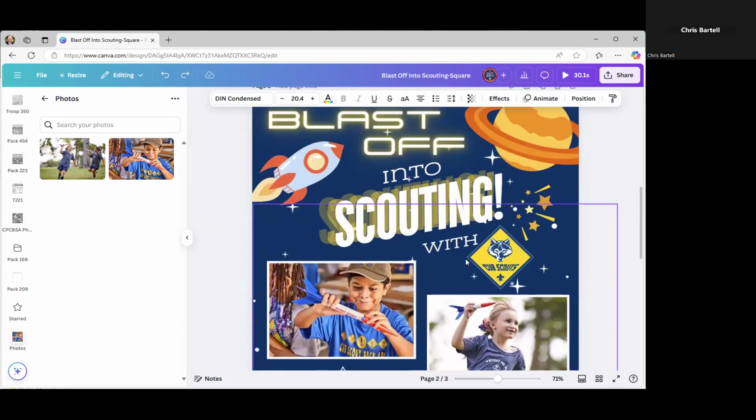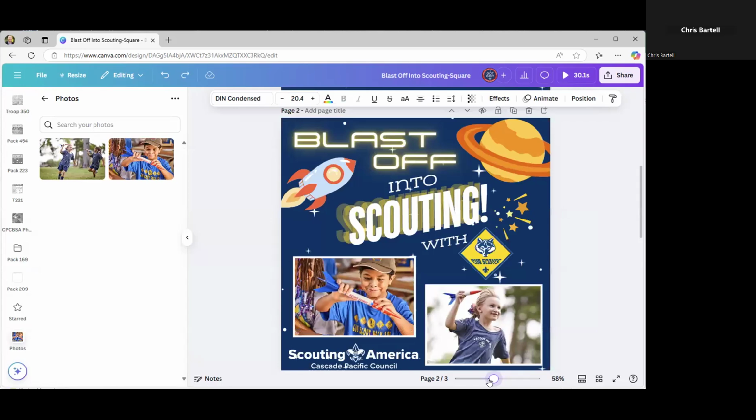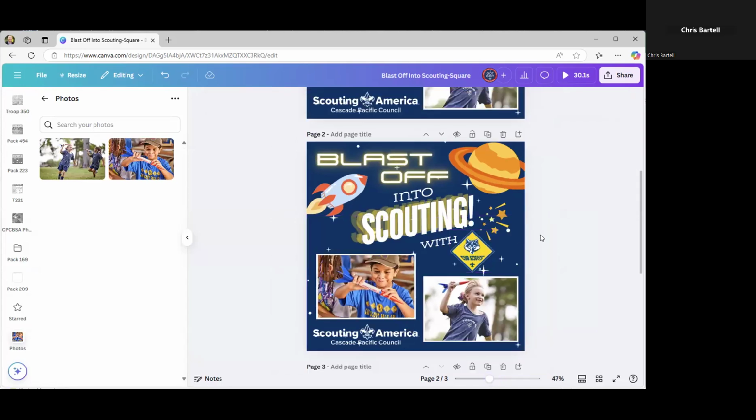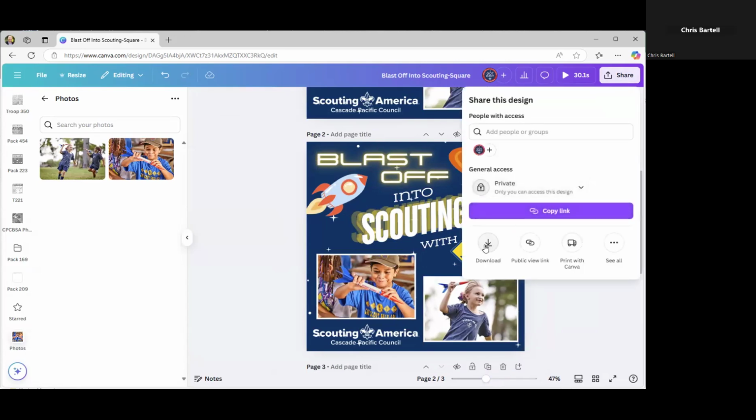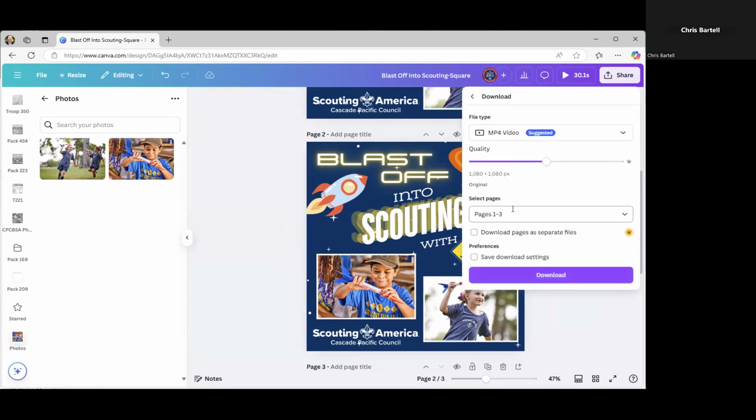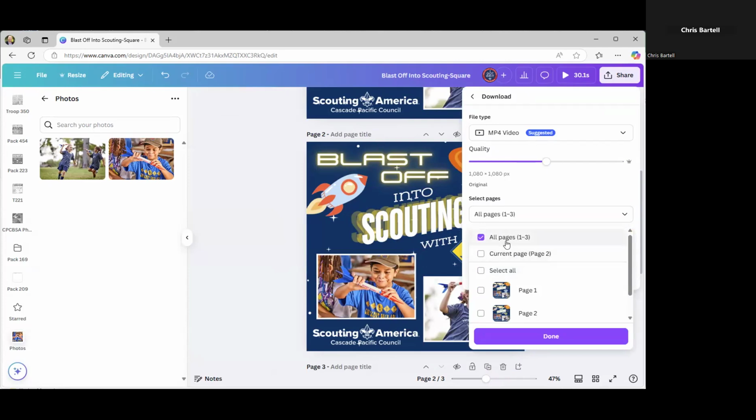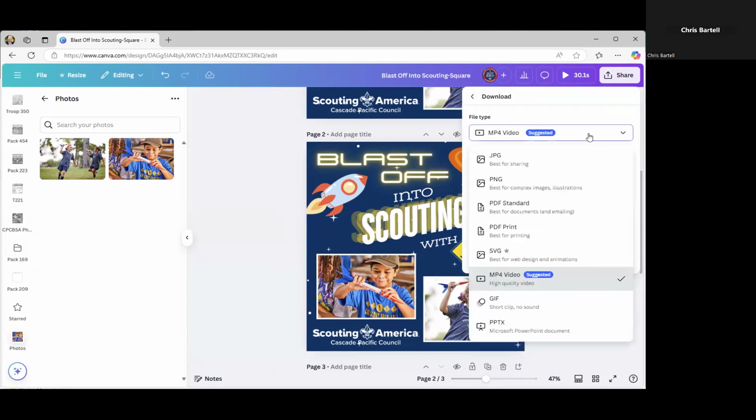And in this case, we've got a couple different versions of this little social media post. This one has Cub Scouts in it. So let's say we want to actually share this now on our socials. Let's say I want to share this page 2 one on our social media. I click this little share button in the upper right, click share, and I click download. And I want to only do page 2. So I'm going to check this and say I want page 2. Click done. And it does give you these options.